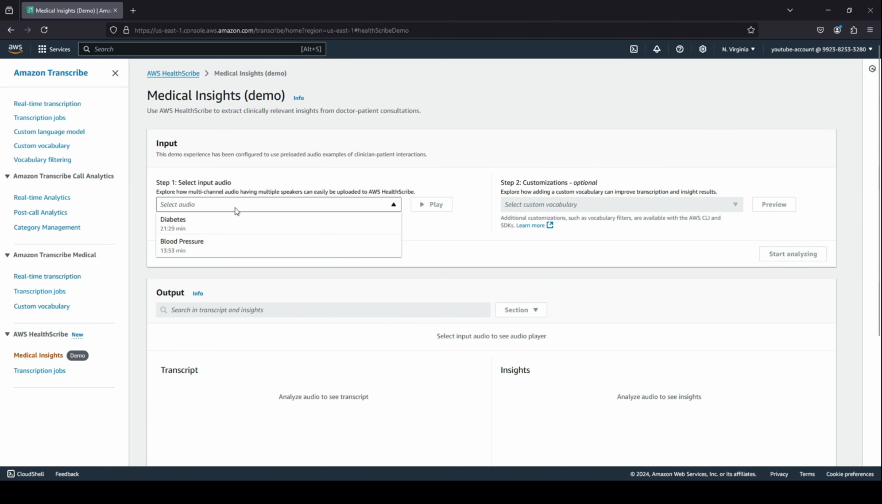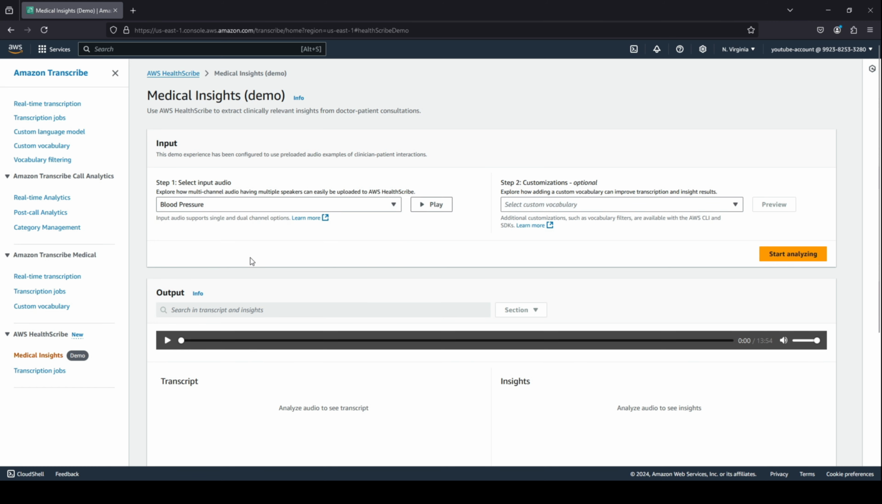And you can see that this is again a demo just to show you guys an example of how HealthScribe basically works. So you can select your input audio. Now you have two different input audio options. One is related to some conversations related to blood pressure, and the other being diabetes. So I'm going to go ahead and choose the blood pressure one. And do you have any customizations that you want to perform? Again, I don't have any customizations. I'm going to quickly go ahead and click on start analyzing.